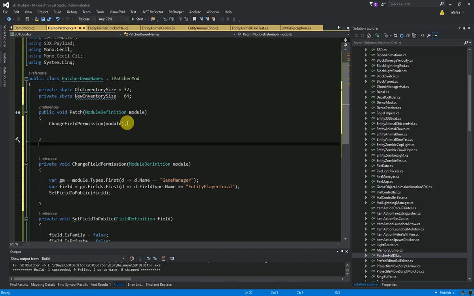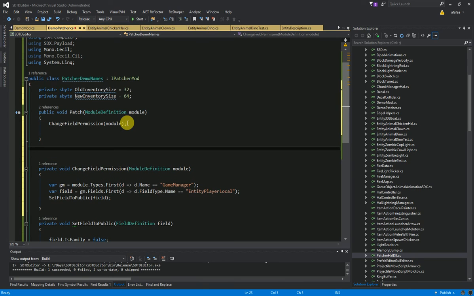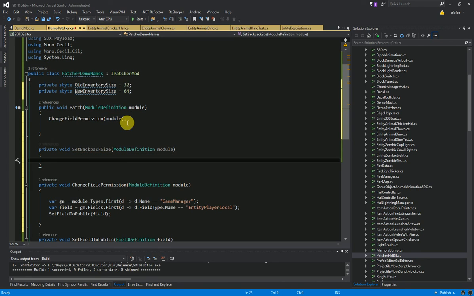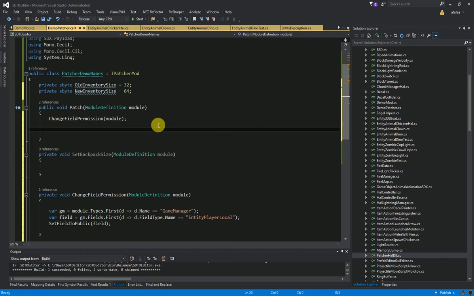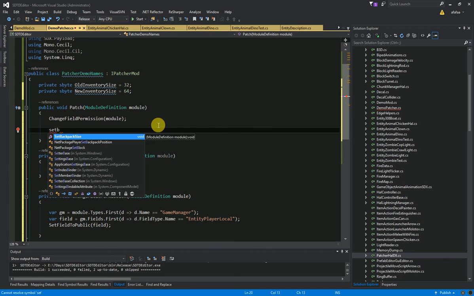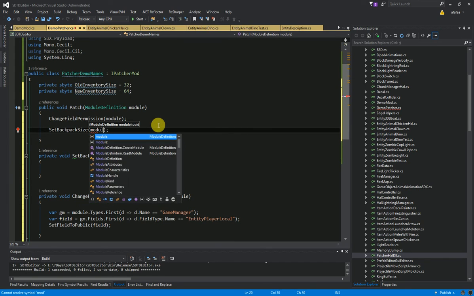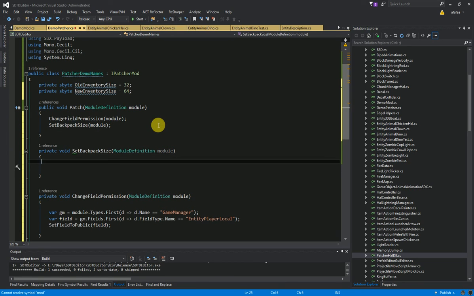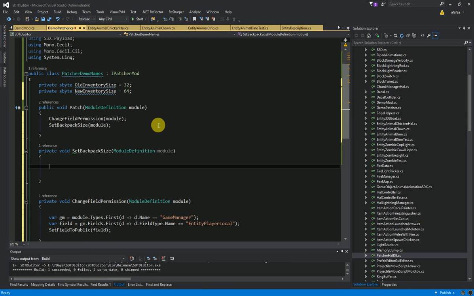And now we can just split this up so it's a bit nicer formatted. Private void SetBackpackSize. And again, we'll need the module definition. And we will call it there. So now we're ready to roll with this one.